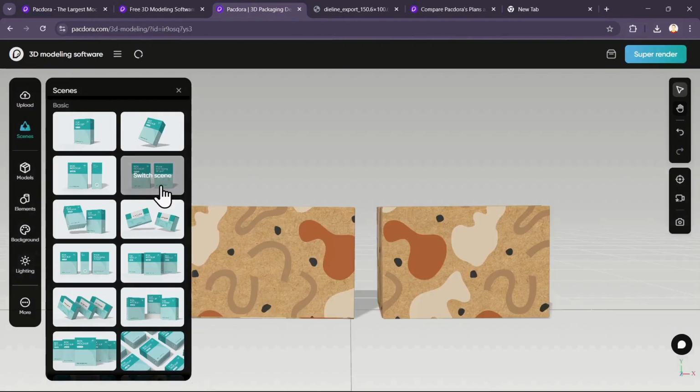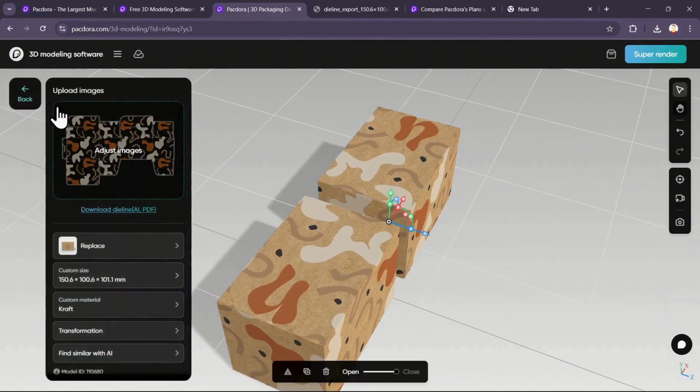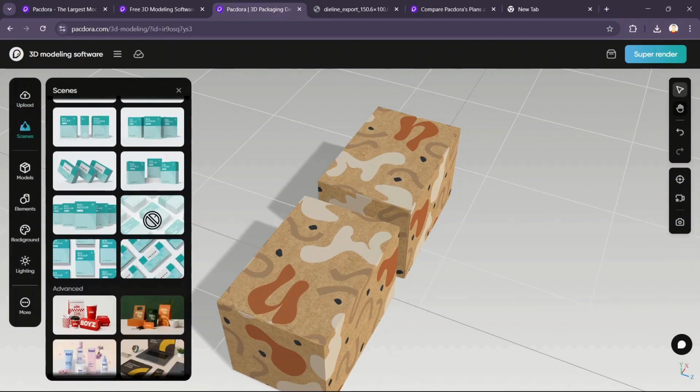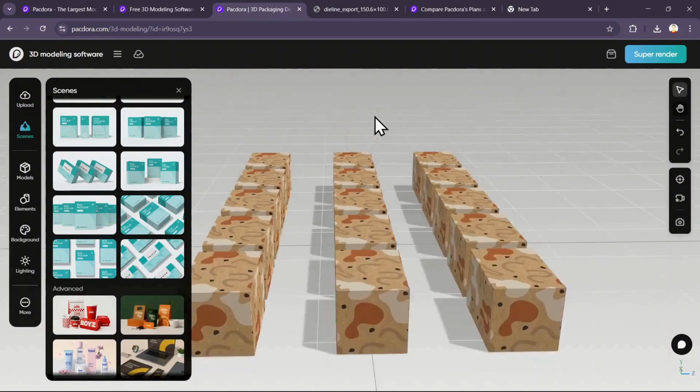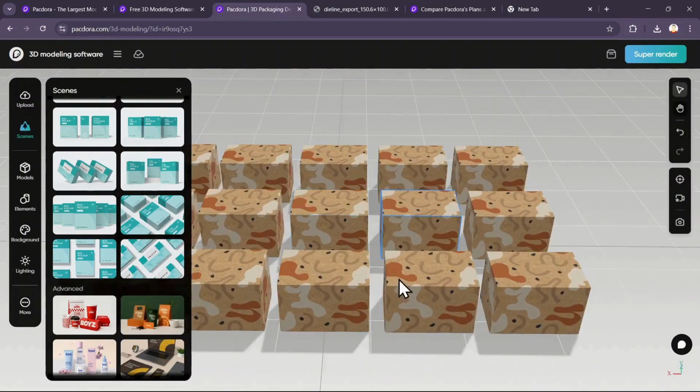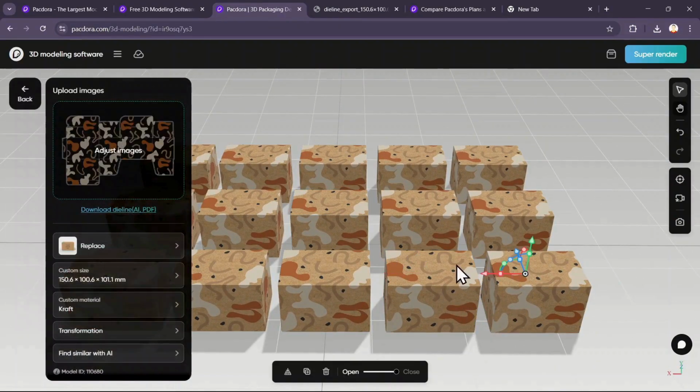For example, if I click on this scene, a new scene is created with 2 boxes. There are plenty of other scenes to try. Let's click on one. As you can see, this is a new scene and it looks pretty cool. You can even export these scenes. Select each model and change them as needed.